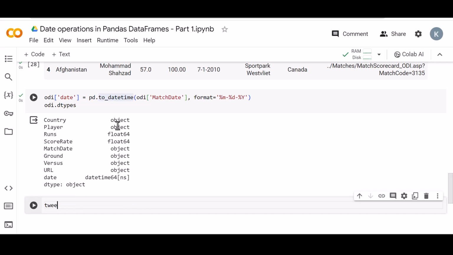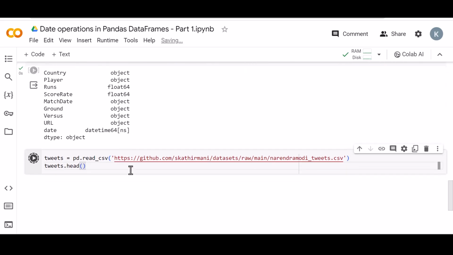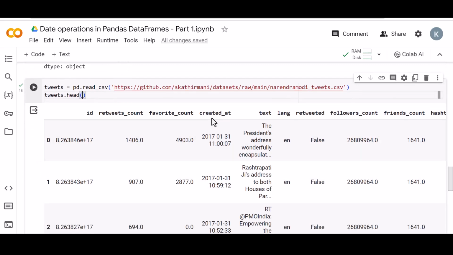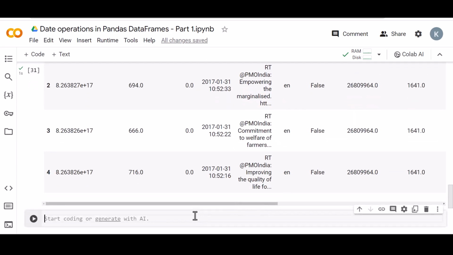So I'm going to pick tweets data set. If you look at the date column in this particular data set, we have created at, with year, hyphen, month in digits, hyphen, day, then there is a space, and then we have hour, colon, minute, colon, seconds. So when we convert such a column, we have to provide the parameters for hour, minute, and second as well.